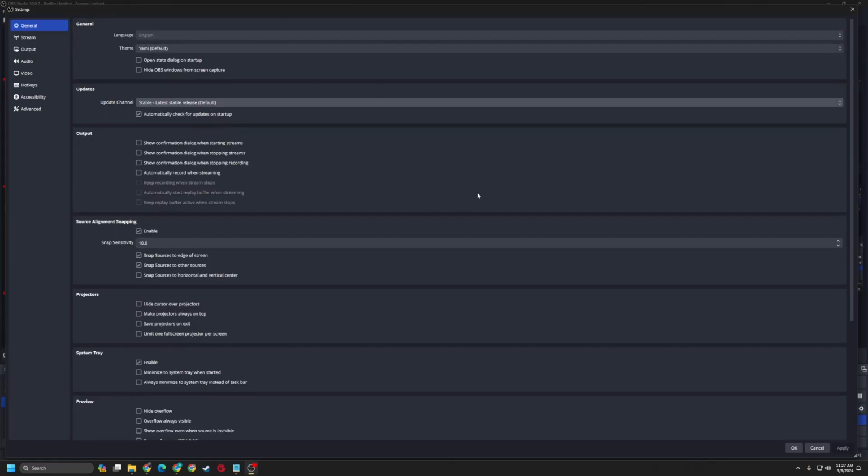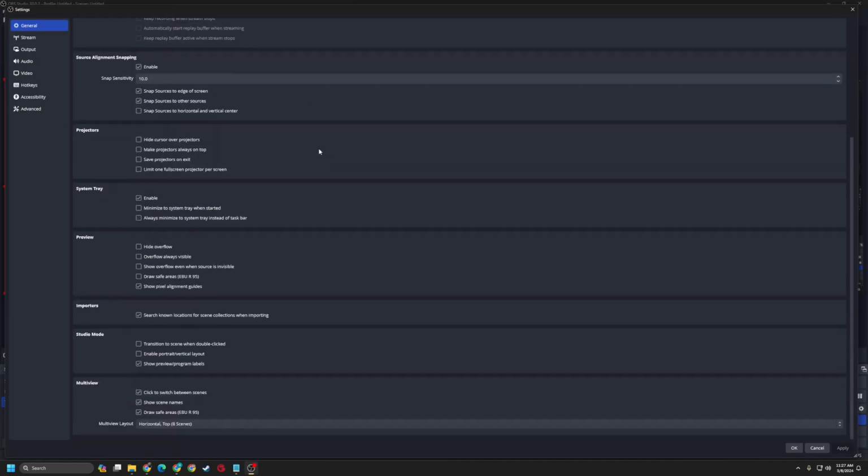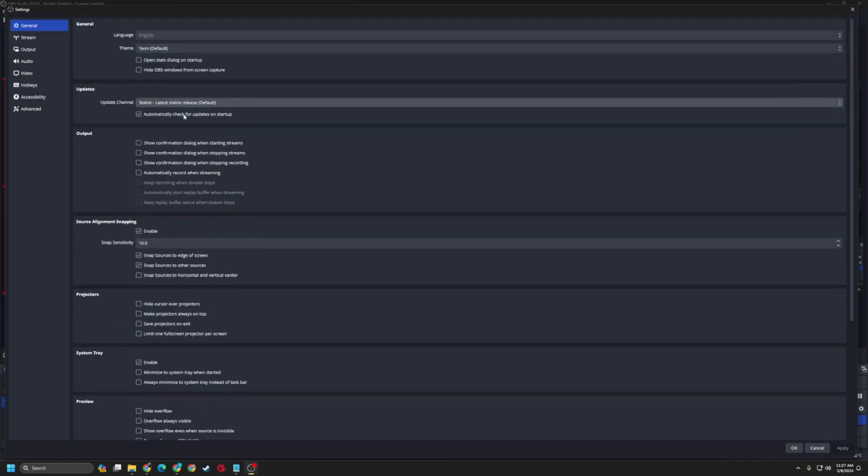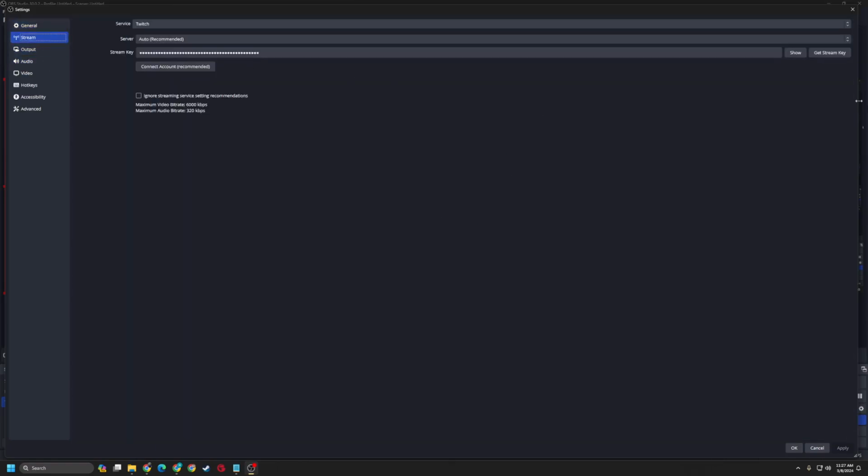I'm going to tell you, you don't need to know about or touch 99.9% of the things here in settings. So in the general section, you don't have to change anything. You just have to leave it as it is. Don't worry about setting up anything like that. Under stream, now this is the big one.